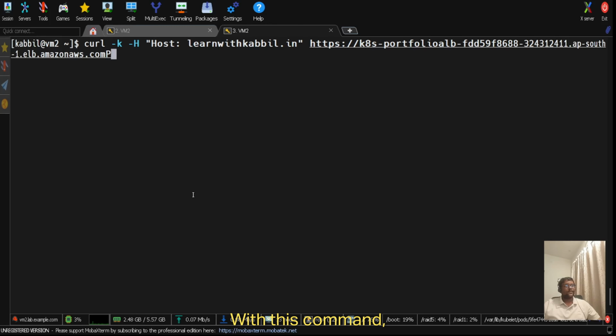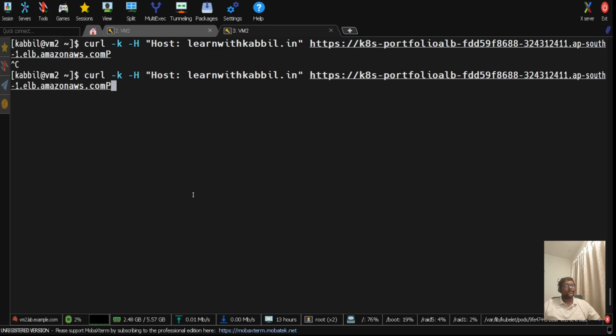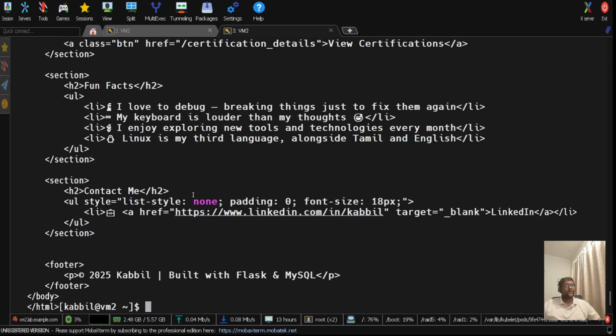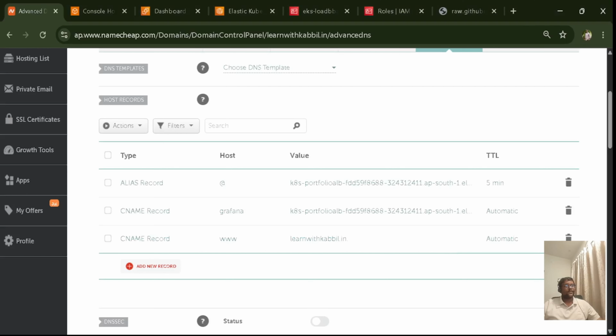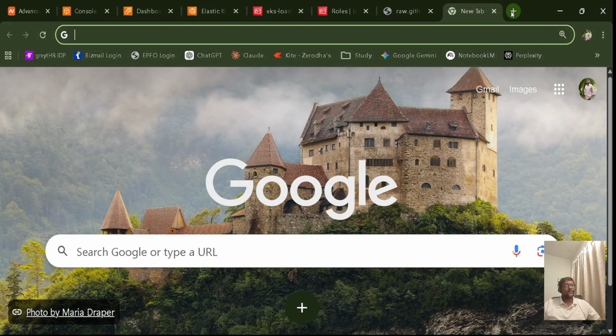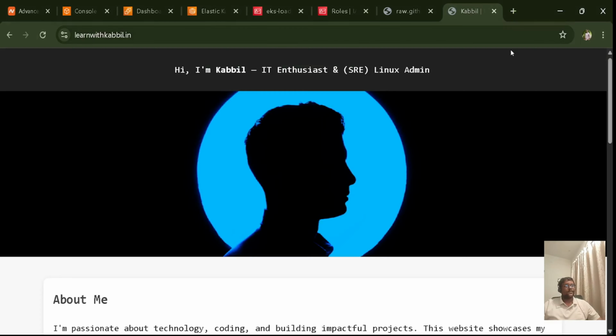With this command, I can ignore the certificate verification, and it is working fine. This way I am able to reach my application .com. Okay, let me check in the browser as well. Yeah, it's visible now.